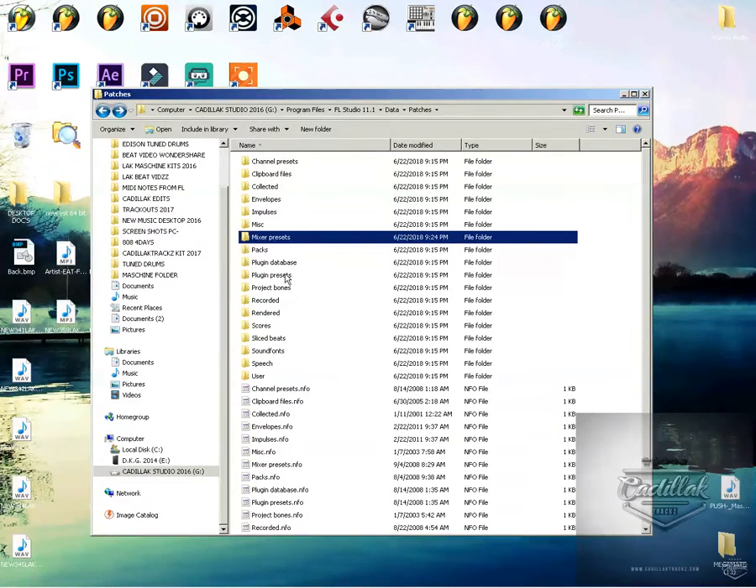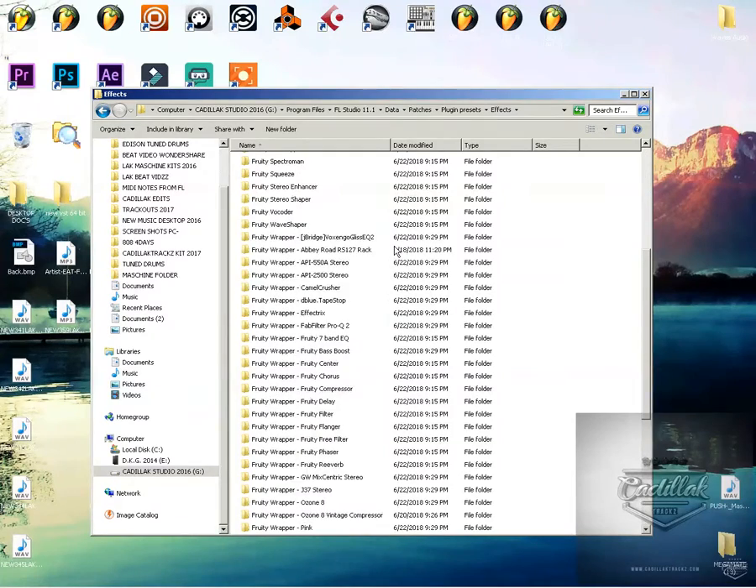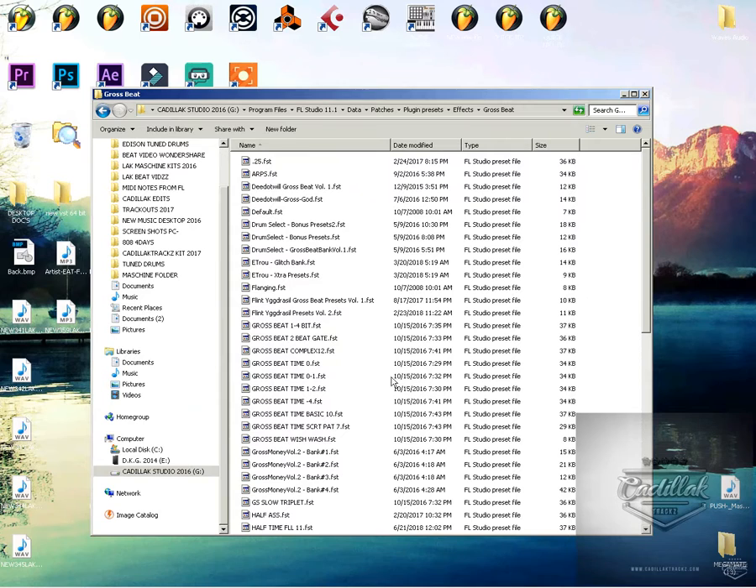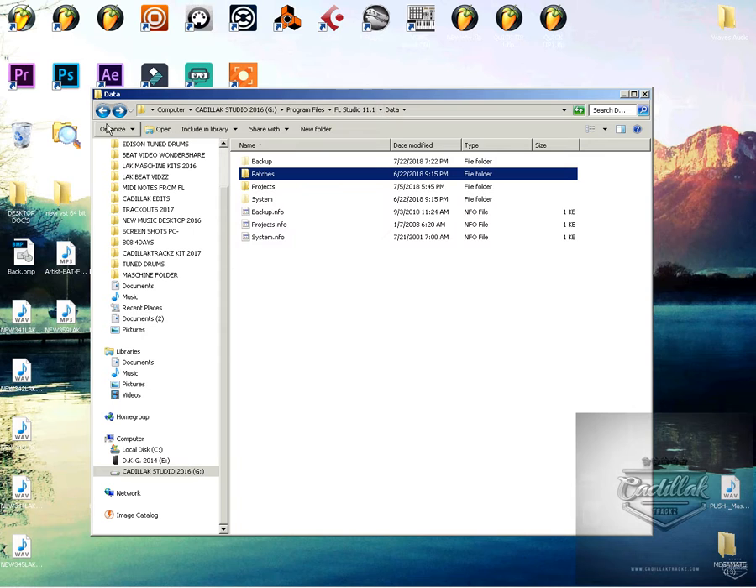Also your plugin presets. These are very important because, for example, once you go into there, you go into effects, and you have different plugins. Like for example, Gross Beat is a plugin that we use, and a lot of your preset banks and little banks and presets are all inside of these folders. So it's real important to back up the data folder, or basically just the whole Fruity Loops folder sometimes.